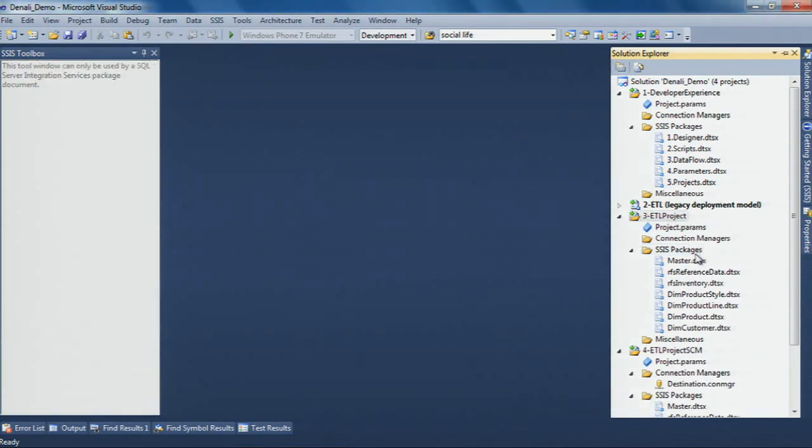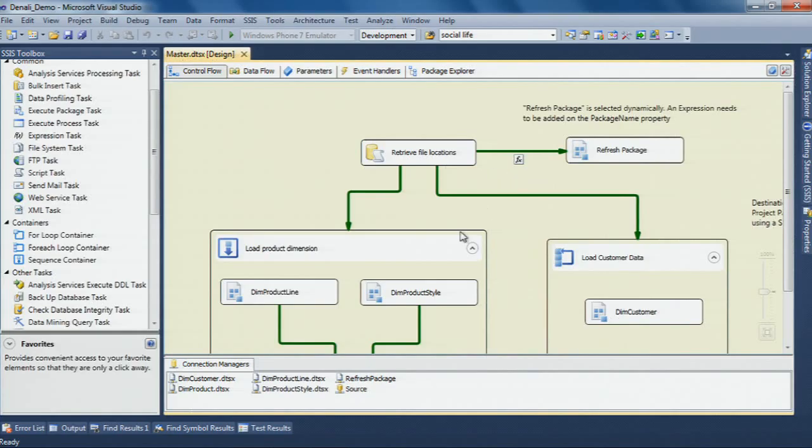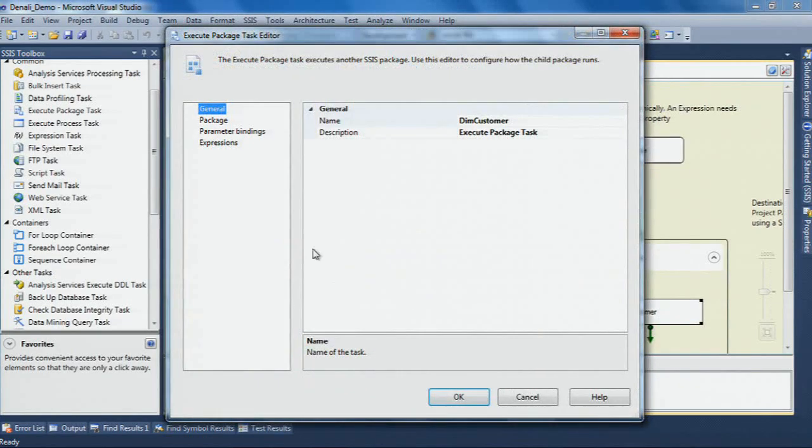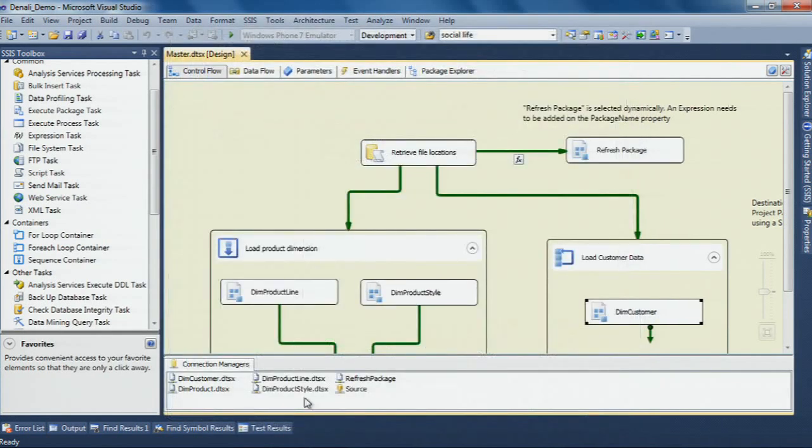This is what it looks like after doing my upgrade. If I take a look at my master package, my connection managers, we're now using project references instead of those connection managers. We don't automatically remove those connection managers because we can't be sure that they're not used by anything else. So we leave those in. You can just quickly delete those.